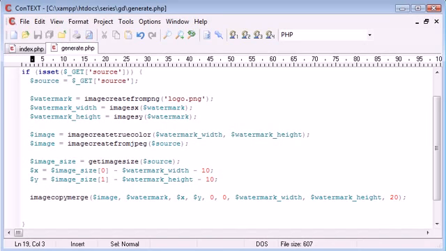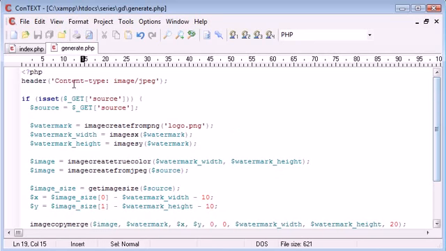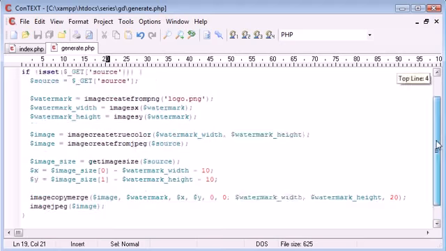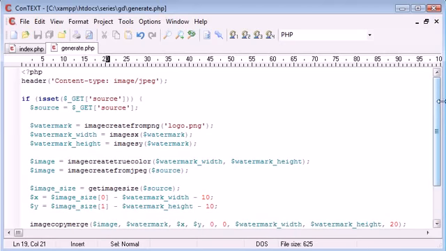So the last function we need to supply is the image JPEG function, and what this is going to do is it's going to actually put the image onto the page. So remember earlier we changed our header file to image JPEG. Now what we need to do is actually process this image onto the page. So I'm just going to supply it with the image file there, which is what we supplied earlier, and we've copied our watermark onto this.